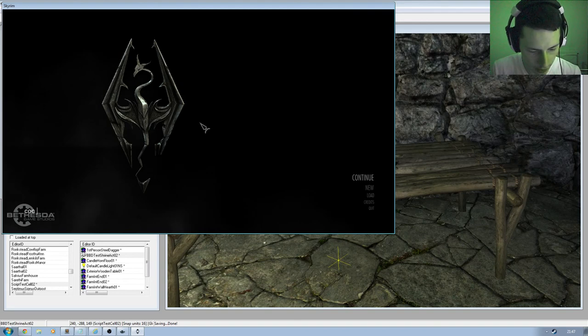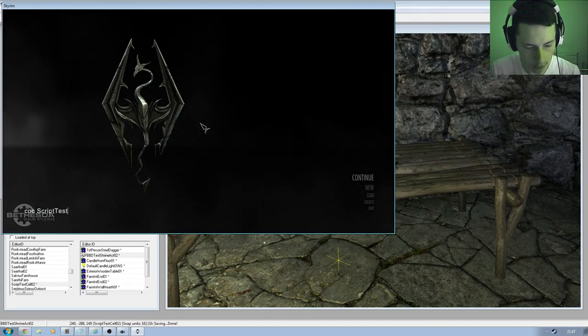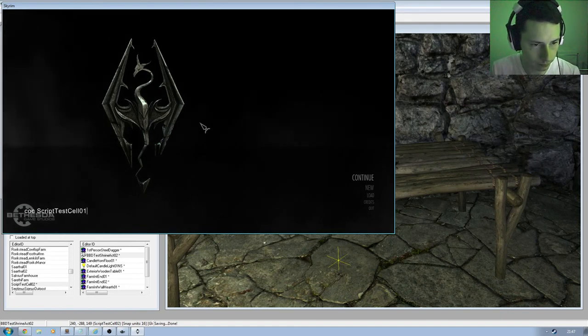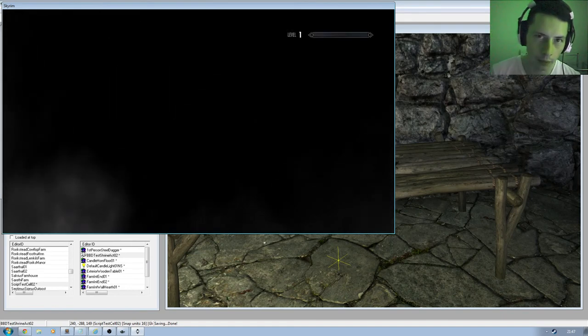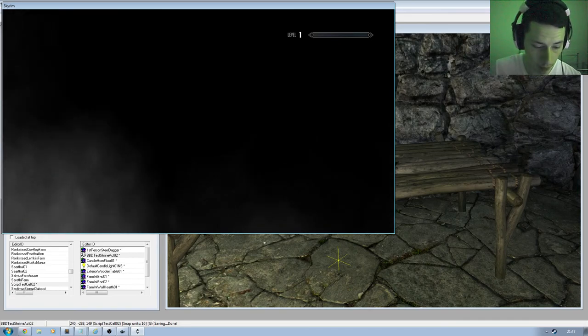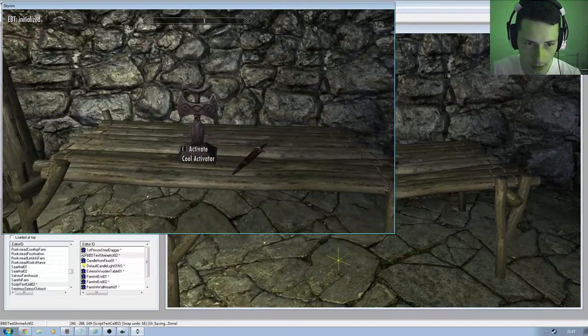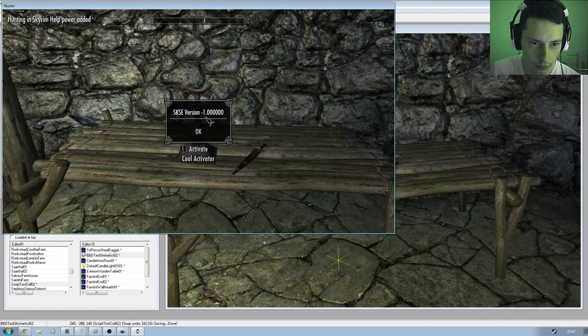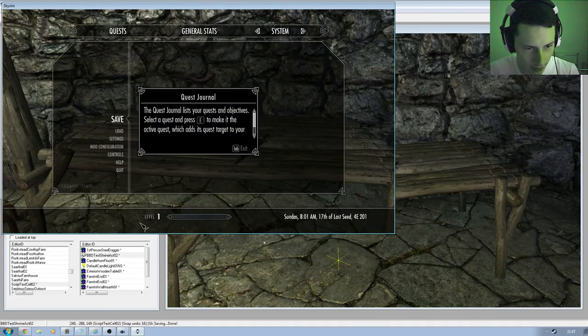So COC script test cell 02. So we'll go to here, and then when we activate this shrine, it should pop up with the version number of what SKSE we are using. So version 1. So get version is, let me just explain that in case you're not sure.